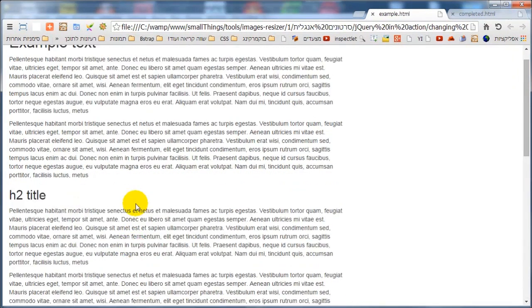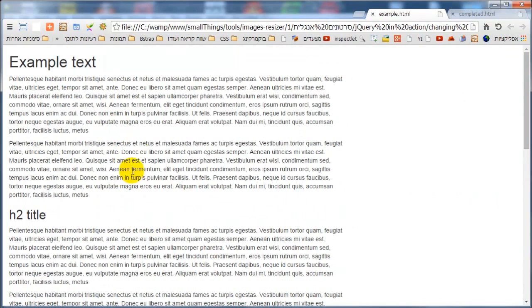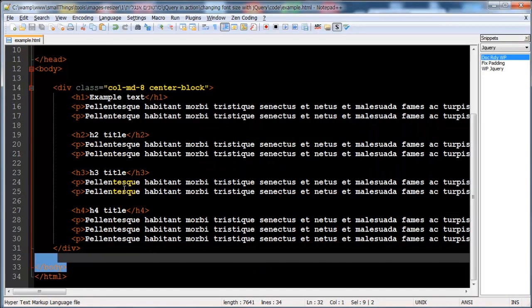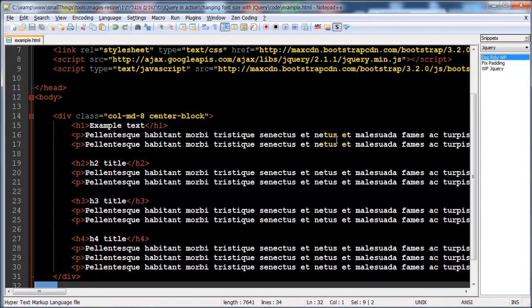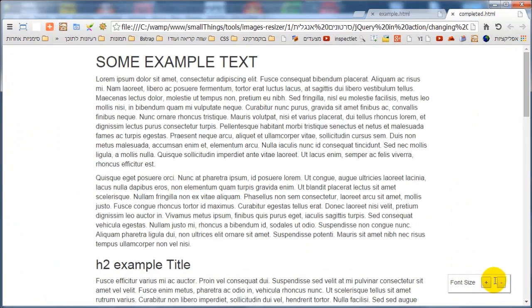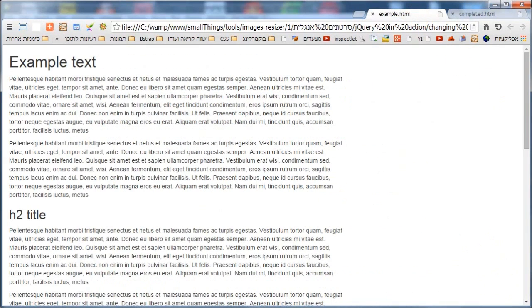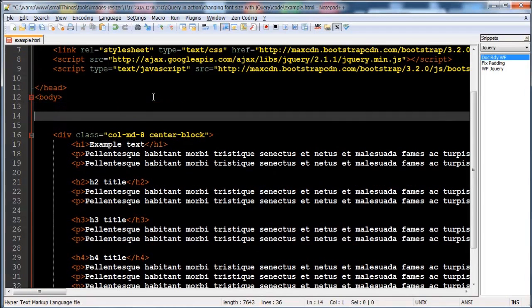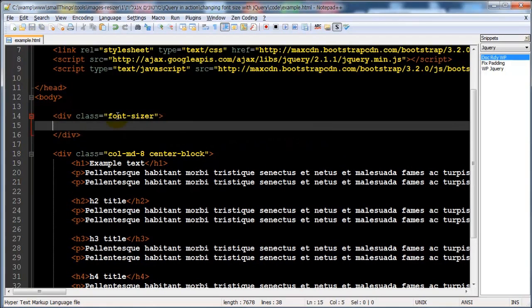Great, so we have some basic text we can work on and test on, and let's go back to the code and create now the mini toolbar we need. See, in the complete example we have a mini toolbar that controls the font size, so let's go ahead and create that. So I'm going to create a new div here, a new container, and I'm going to call it, let's say, div font sizer. Okay, that's kind of logical.